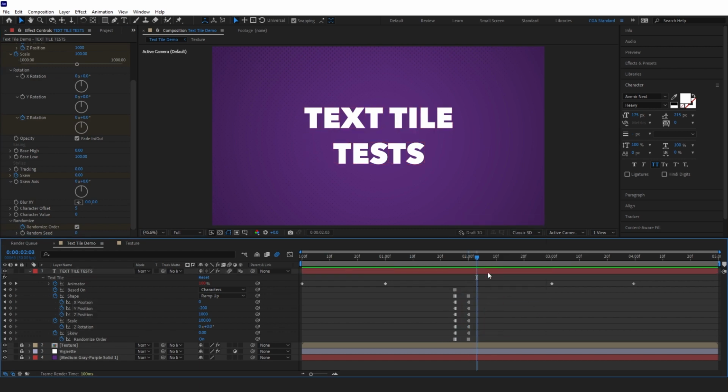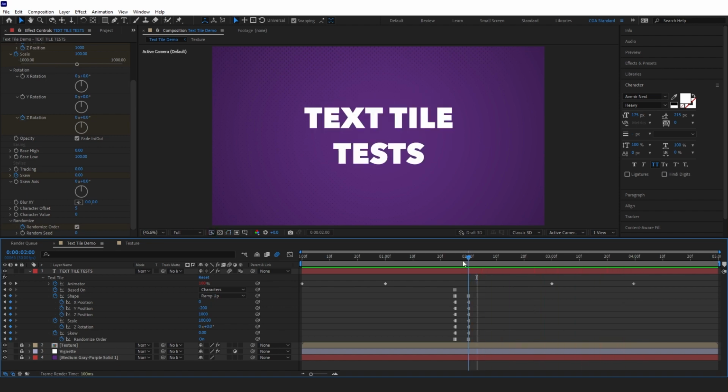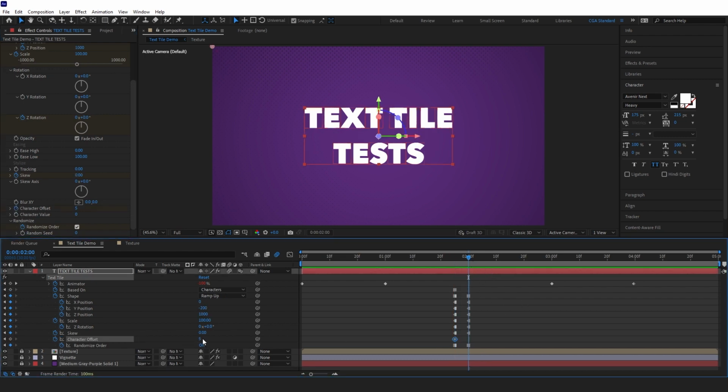Okay, let's see how that looks. Okay, yeah, I quite like that. I'm going to take off the character offset though, so I'll put a keyframe there. Press U on the keyboard twice, and I'll change it to 0. And out of habit, hold keyframes. And this is what that looks like now.